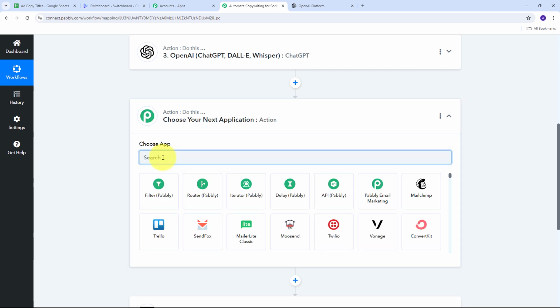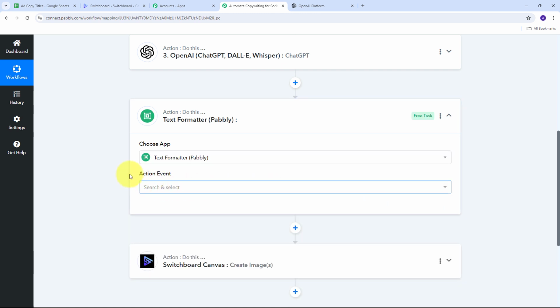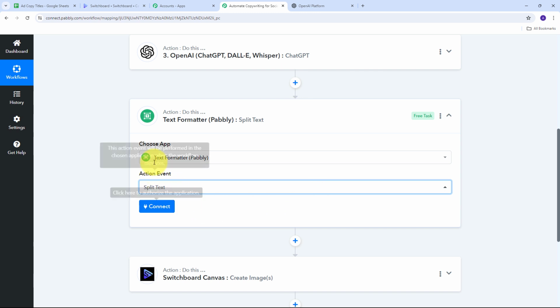Now for splitting my text, I'm going to use Text Formatter by Pabbly. I'm going to select this tool that Pabbly Connect offers. So I'm going to select Text Formatter by Pabbly. And now I need to give an action event. I'm going to open this tab, and split text will be my action event. So I'm going to select this. And now I need to connect Text Formatter by Pabbly with Pabbly Connect. So I'm going to click here on connect.